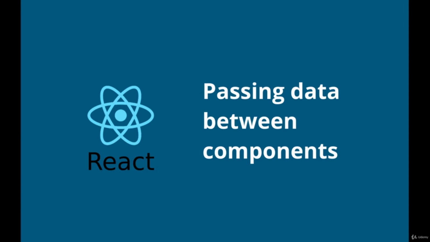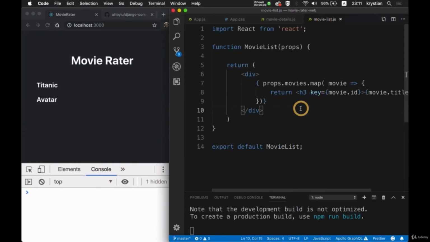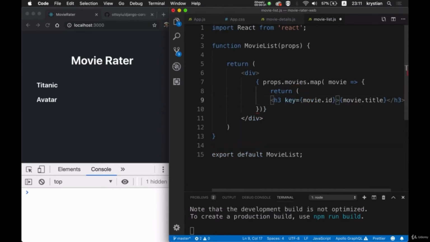Okay, so the first thing we need to do is go to the movie list, and inside the movie list we need to enable that click. Whenever we click on a specific movie, we will trigger a function. That function will trigger a prop and we'll pass it there. So what we can do here is, first I will put it on another line, which will give us a little bit more space.